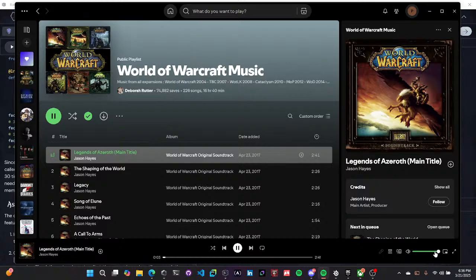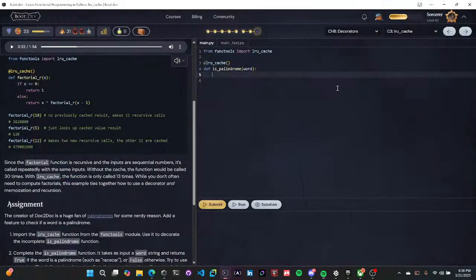Is that music a little too loud? I'm not sure. Is that much better? I try to keep it under -40 on OBS. I just looked up and saw it was pushing up into like -25.